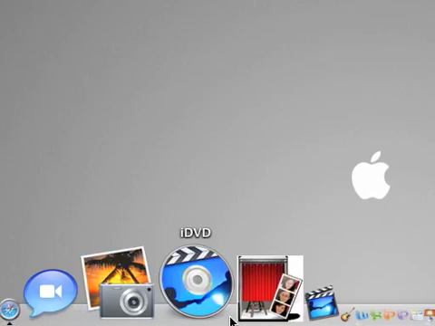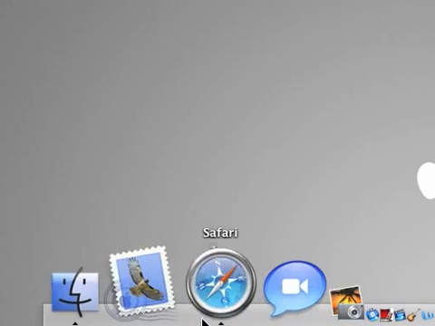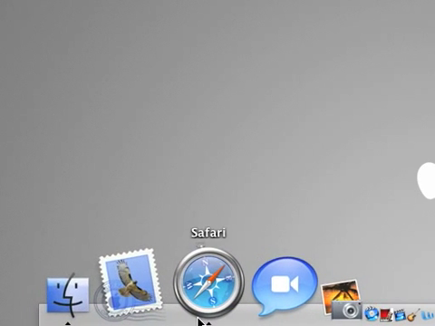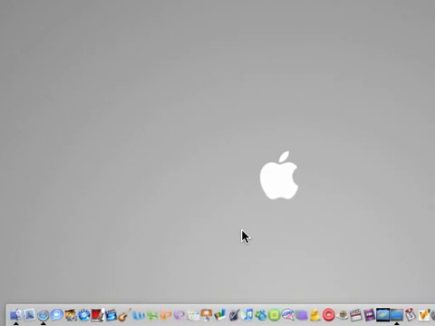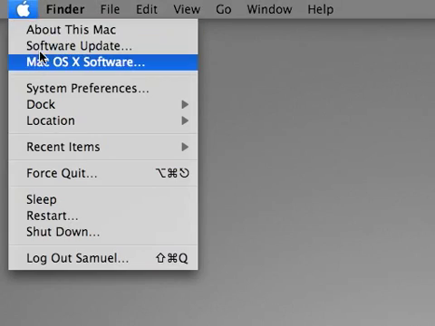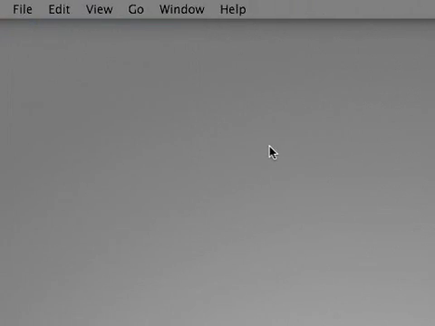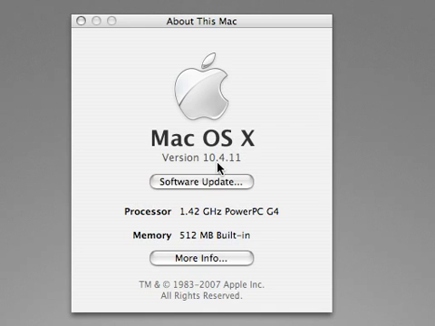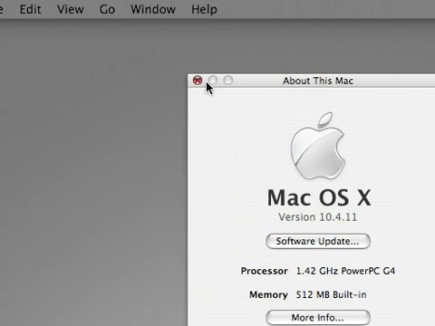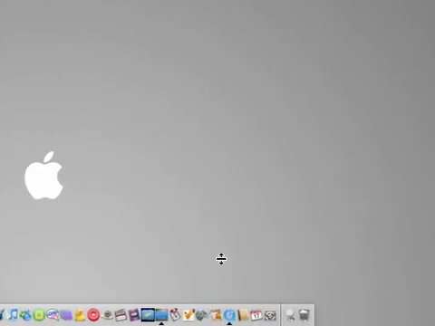Today in this video I'm going to show you how to change the colour of the dock and the little black indicators, like where my mouth is, to any colour you want. It's for Mac OS X 10.4 up to 10.4.11.